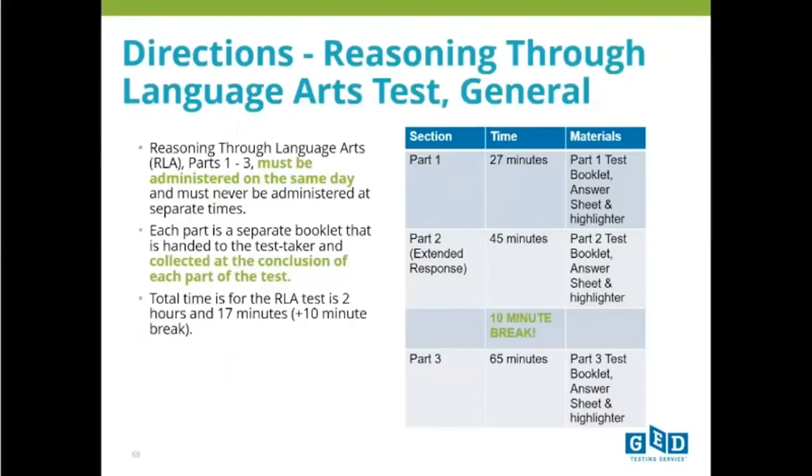The Reasoning Through Language Arts script. The Reasoning Through Language Arts has 3 parts to it, and they must be administered on the same day and must never be administered at separate times. Each part is a separate booklet that is handed to the test taker and collected at the conclusion of each part of the test. The total time for the RLA test is 2 hours and 17 minutes with a 10-minute break.